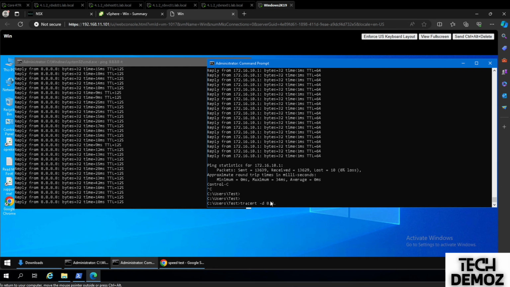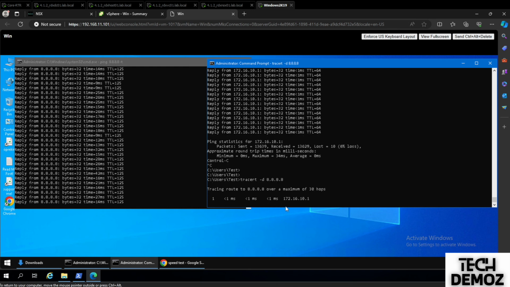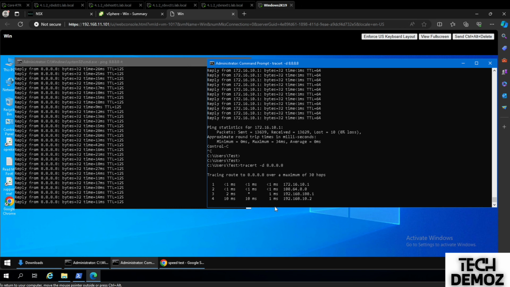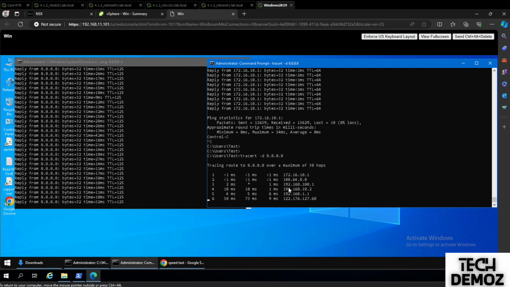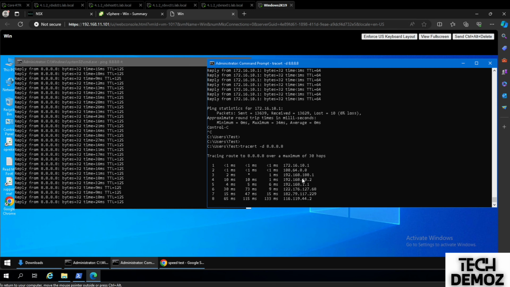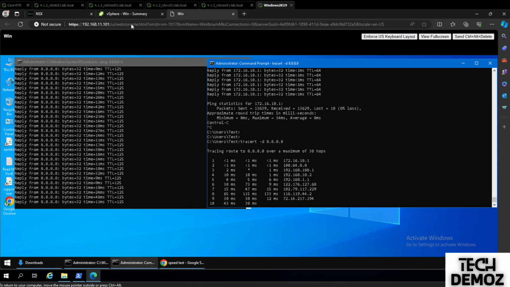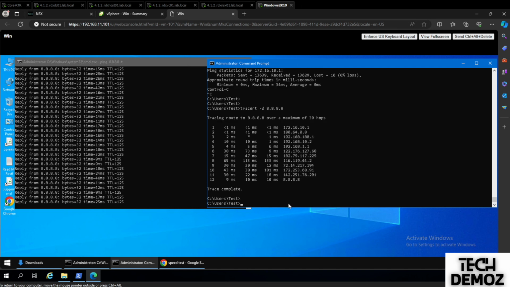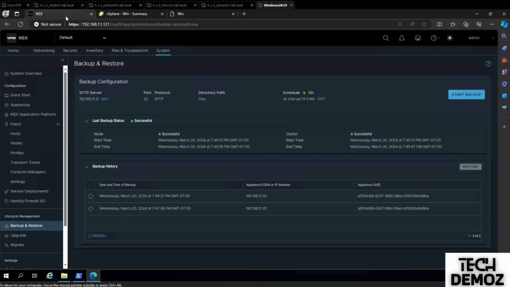It would be the gateway, and then T1, T0, and then to the ISP, which is 180.1. Okay, so our data plane and control plane are working fine, and let's wait for another backup, then probably we start jumping to the restoration process.